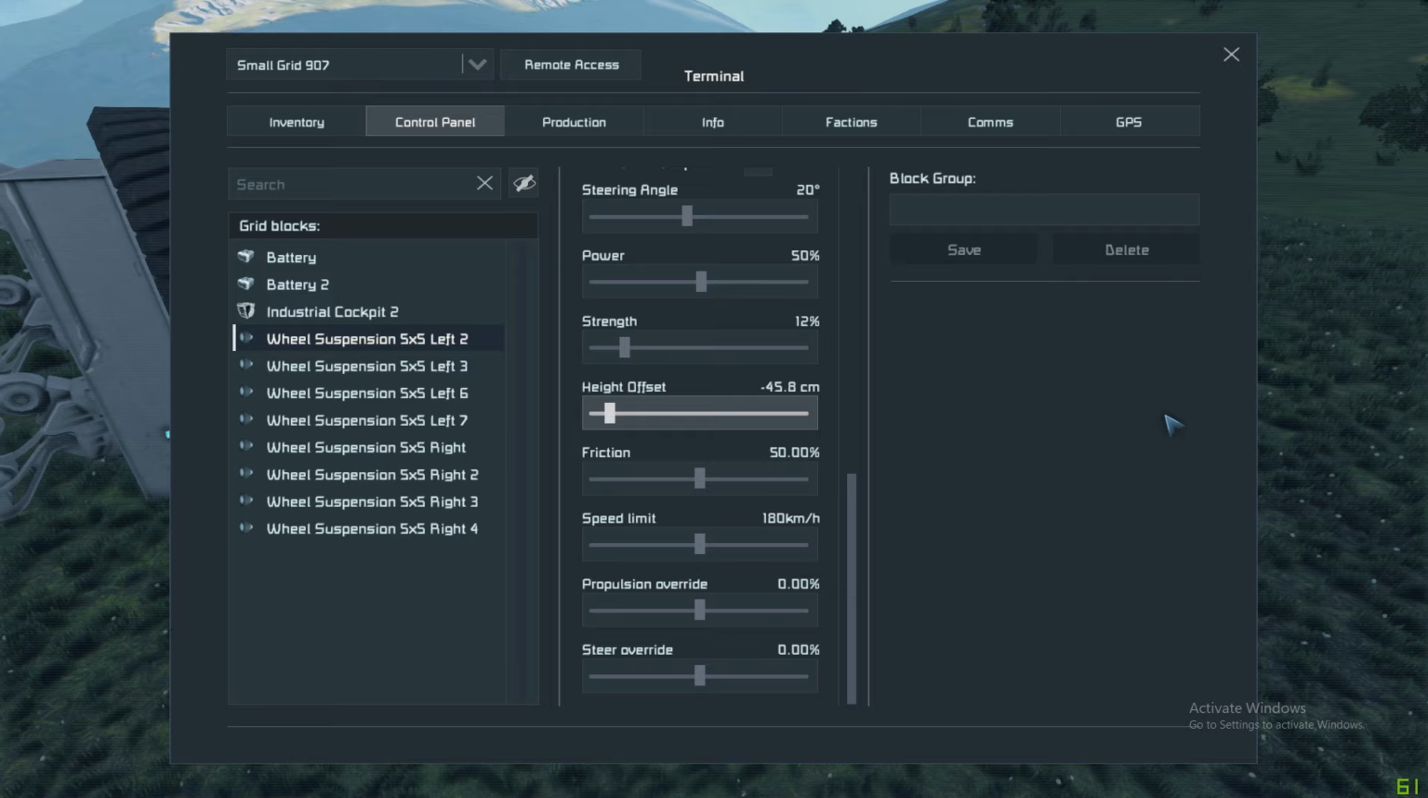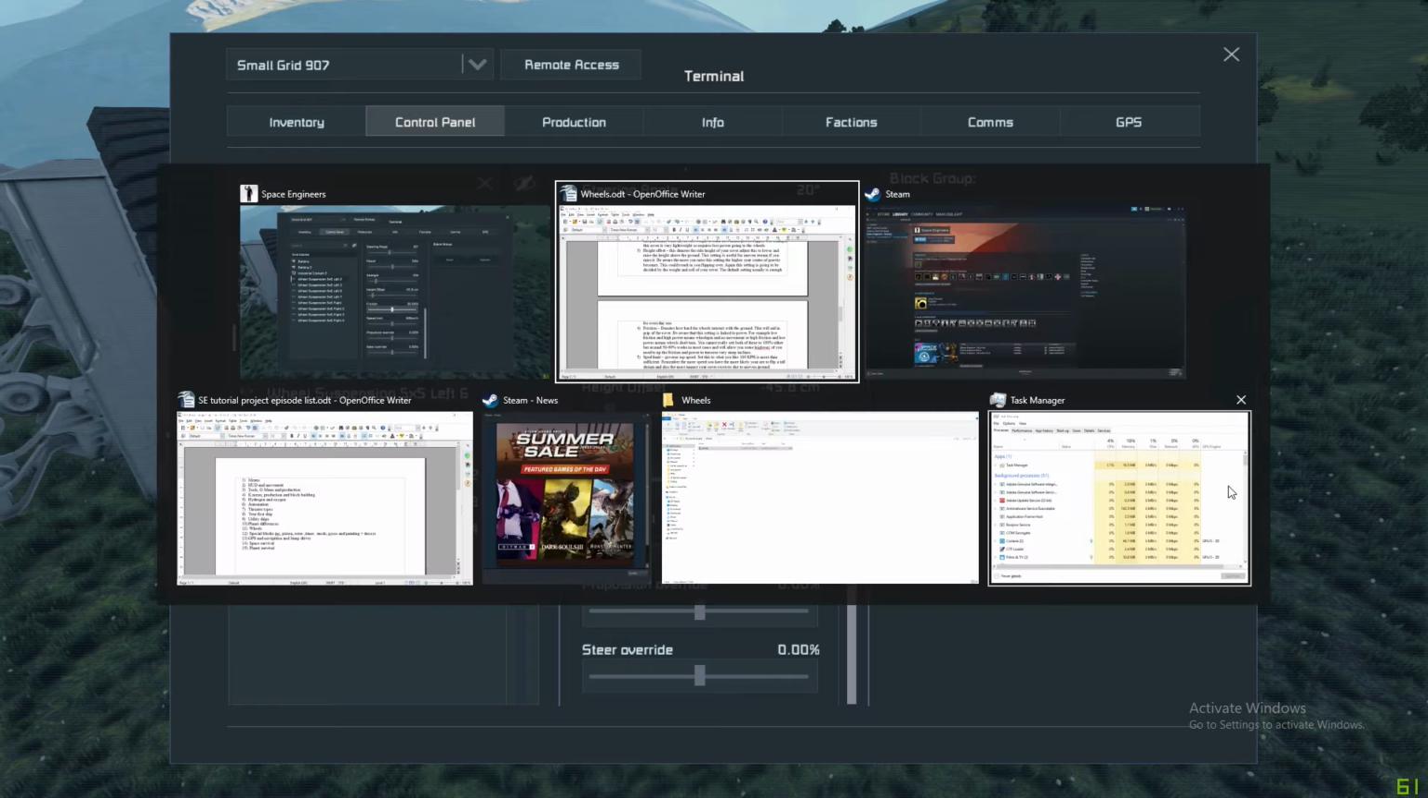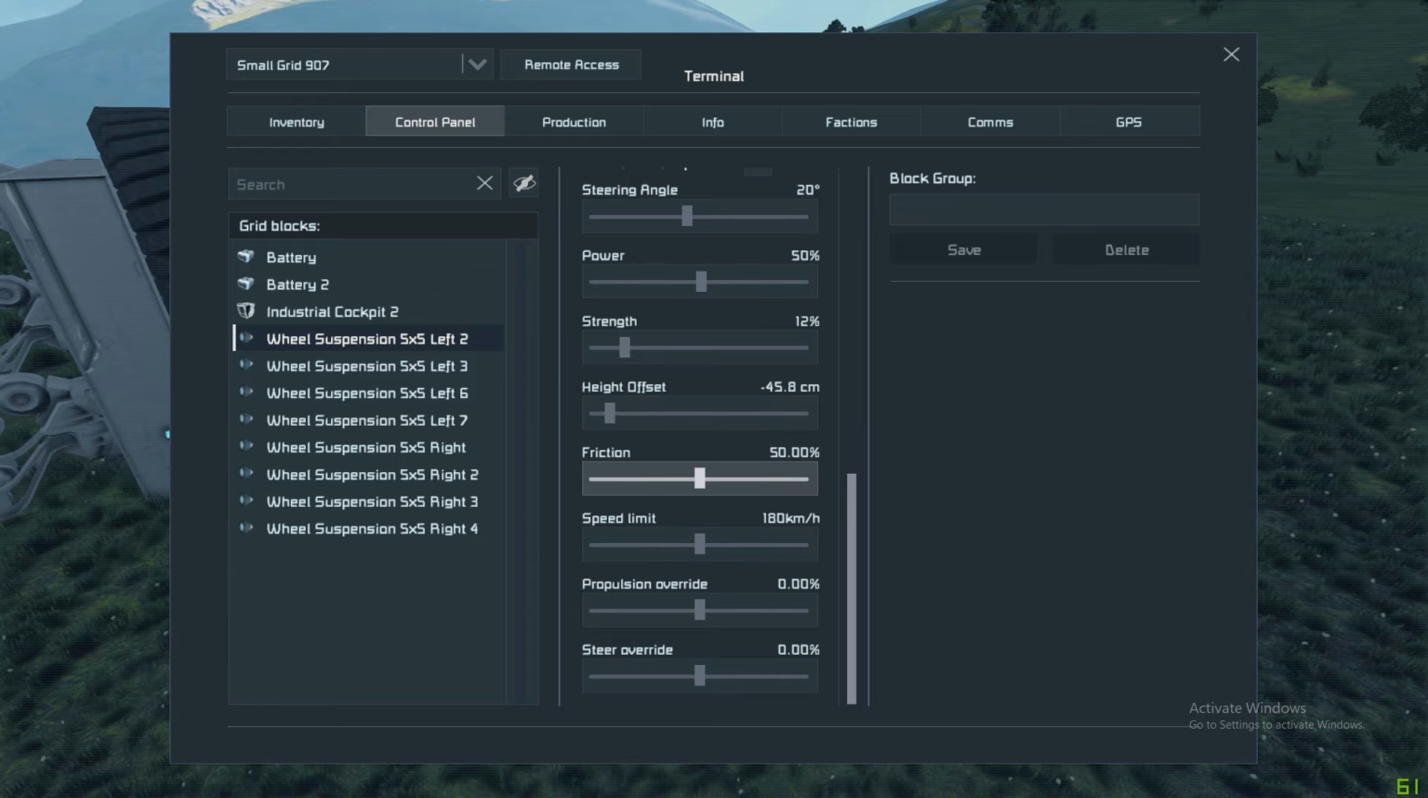I would advise for them now keeping that ride offset as it is, but you will experiment as you go on. Friction. Now friction is how hard the wheels will interact with the ground. That sounds very silly, but that is what it is. It will aid in the grip of your Rover.